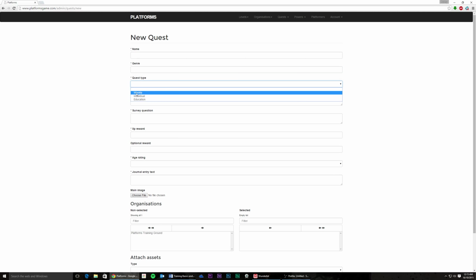And then you have your quest type, and as we said before, there's the weekly, individual, and education, and you would pick that based on what you're looking to do. So let's just make this pretty simple. Let's make a quest called Pick a Flower. And the genre will be mindfulness and meditation. So this will be a quest that we're just making up on the spot.